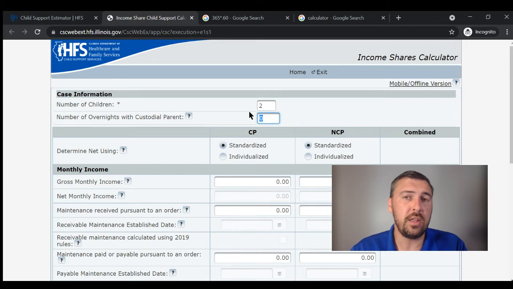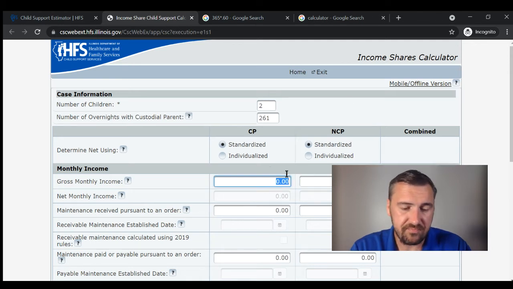So you're probably going to look at this and you're going to run a couple different scenarios. You might want to test out, what does it look like if you are the majority parent? What does it look like if the other parent is the majority parent? And you want to run it using a number of different overnights as well, because child support is based on 2 basic things: the incomes of the parties and the overnights with the child. For our first example, we're going to use the number of overnights being 261, and I'll explain why in a minute.